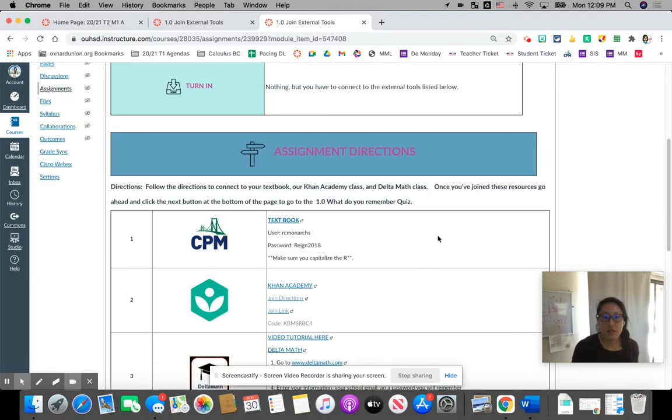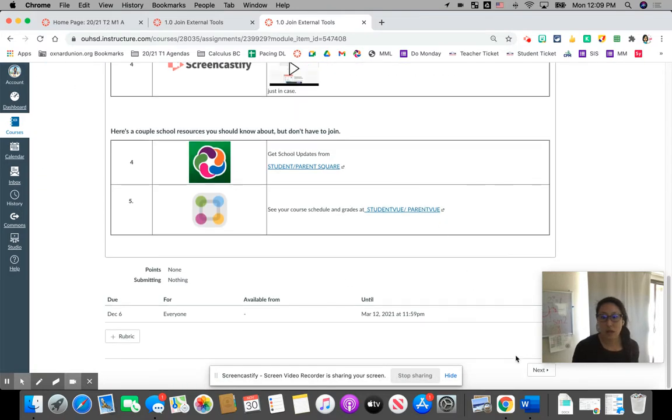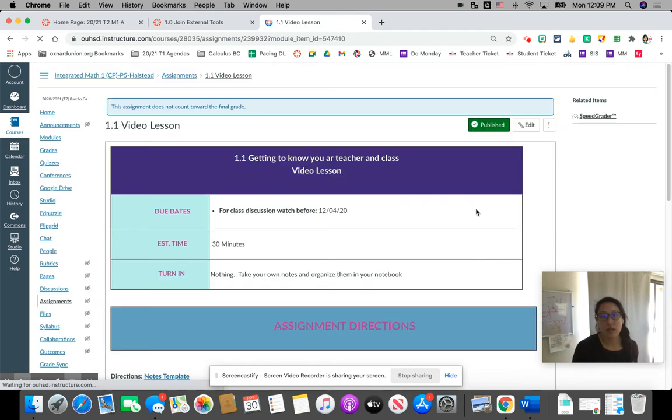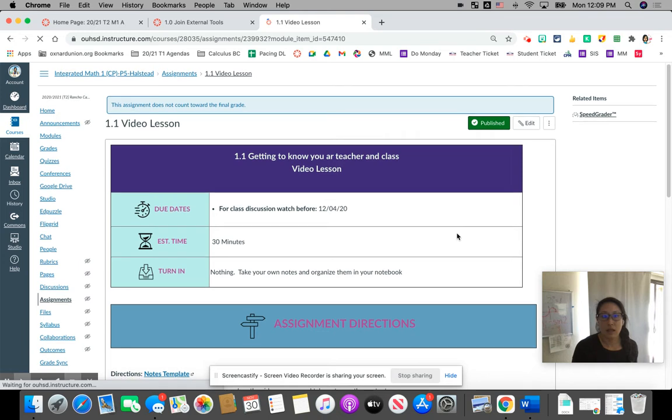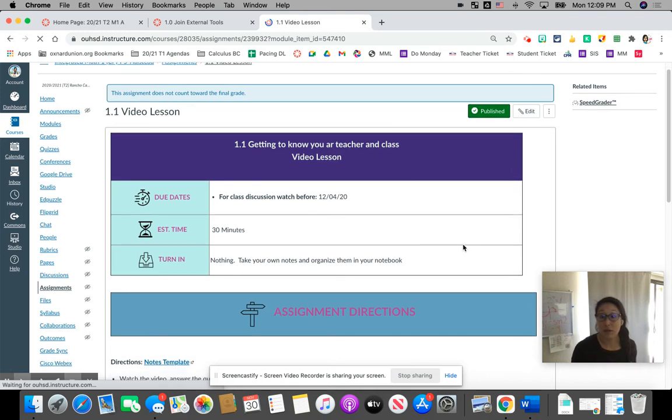Once you finish this task, at the bottom of the page there's a next button. If you click next, it'll just take you to the next assignment in the module. So if you're lost, just keep clicking next and it'll take you to the next assignment, okay?